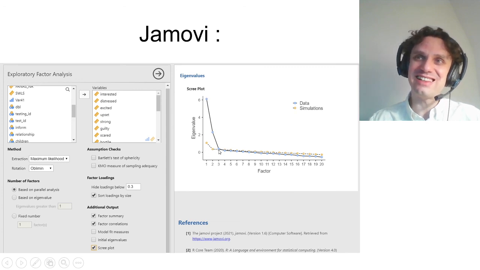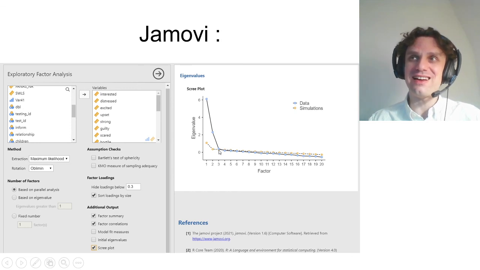And here you see that for the first two dimensions there is clear separation, but for the third dimension it's already not so clear. It's just only slightly above the random eigenvalue. And probably this difference is not significant. R uses a more rigorous approach with the 95% percentile, and there it would definitely not take this third dimension.